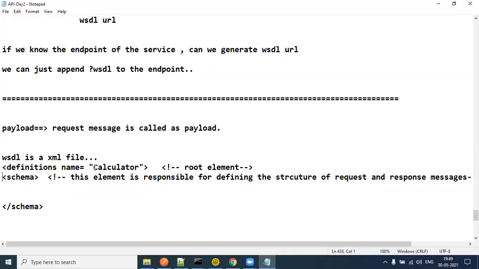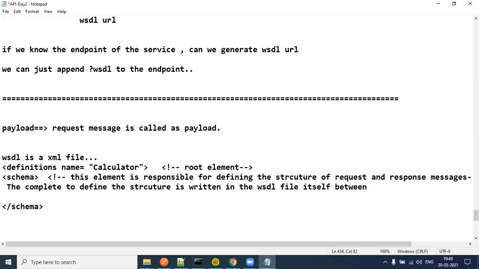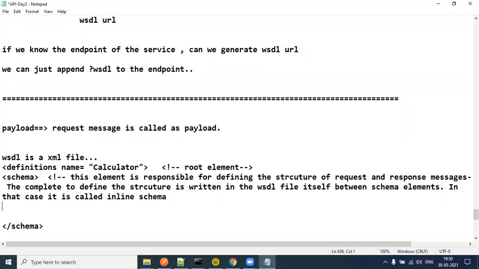And please understand, in this section there can be two possibilities. One is that the complete code to define the structure is written in the WSDL file itself, between the schema elements. In that case it is called inline schema or internal schema. Inline schema means you're defining the structure of the request and response messages within these schema elements, and the complete structure definition is present within the WSDL file itself. Then it is called inline schema. Please understand this.